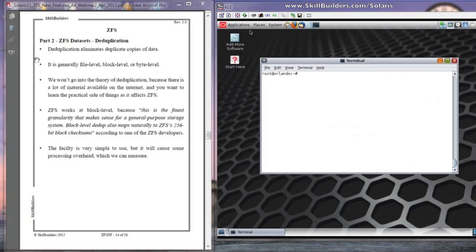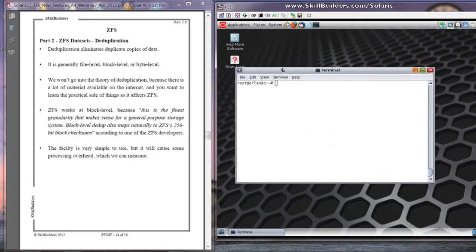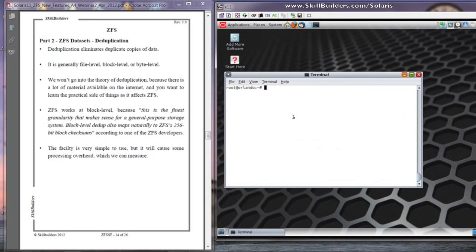Okay. First of all, we're going to look at data deduplication. On the right hand side here we have a Solaris 11 system based on a logical domain with the necessary disk resources allocated. Okay. We are using virtual disks, so the performance probably won't be quite as quick as if you have physical disks or SAN LUNs, that sort of thing. Now let's have a look at deduplication.